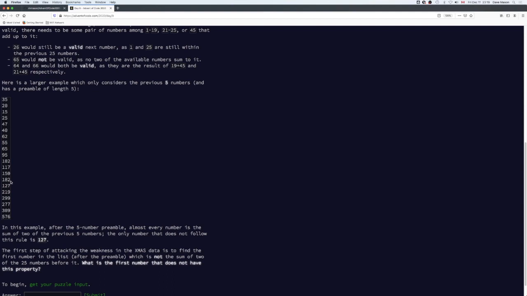127 is not the sum of any 2 of the previous 5 numbers. So it has to be the sum of 2 different numbers in the preceding 25 numbers, or 5 in this case. So 127 is the number of interest because it's the first number we come to that's not the sum of 2 of its previous numbers. So that's what we're supposed to return.